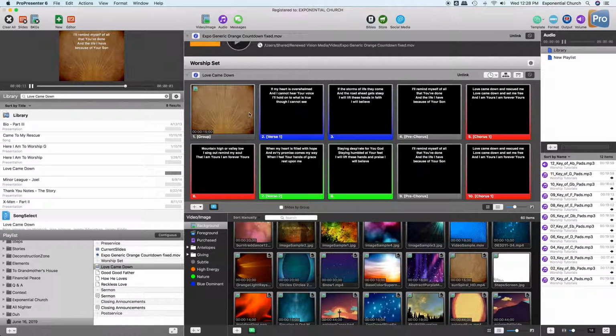I don't know what key you have this in. So let's say it's the key of B flat, because that's a common one for us. You go over here to the audio bin, which is on the right, and you're going to click the B flat, and you're going to drag it on top of the first slide.